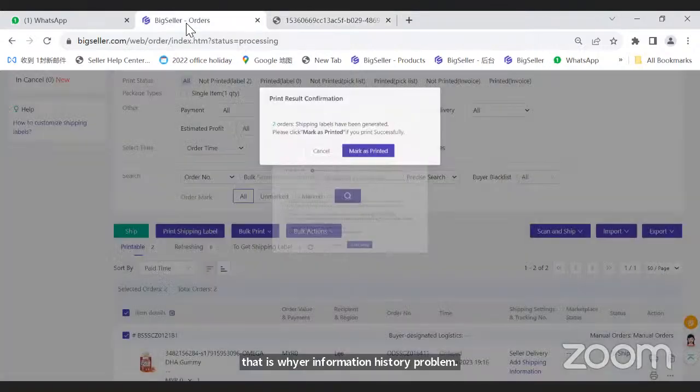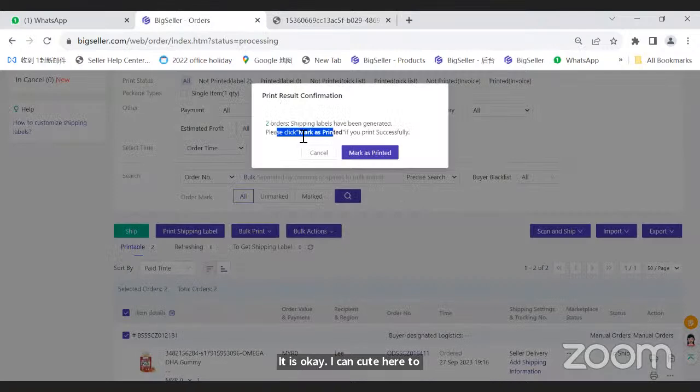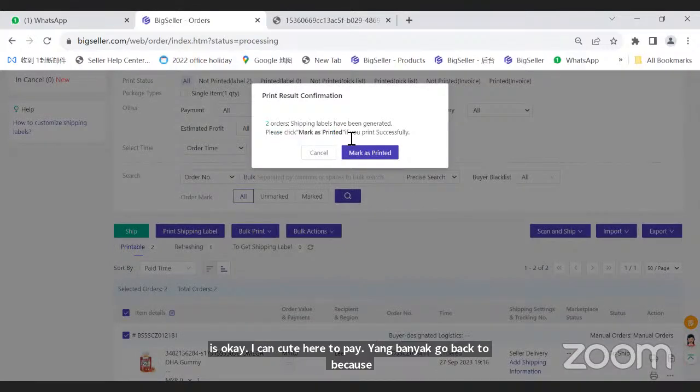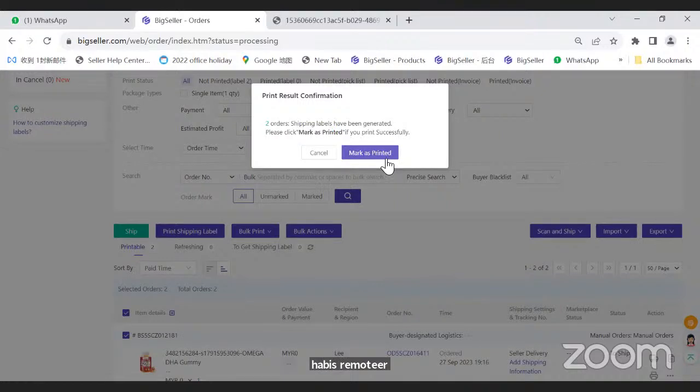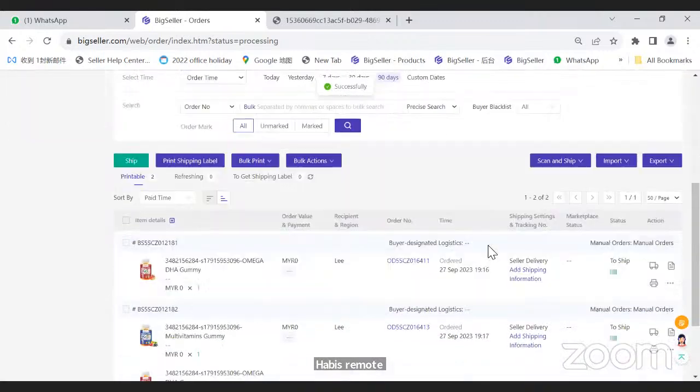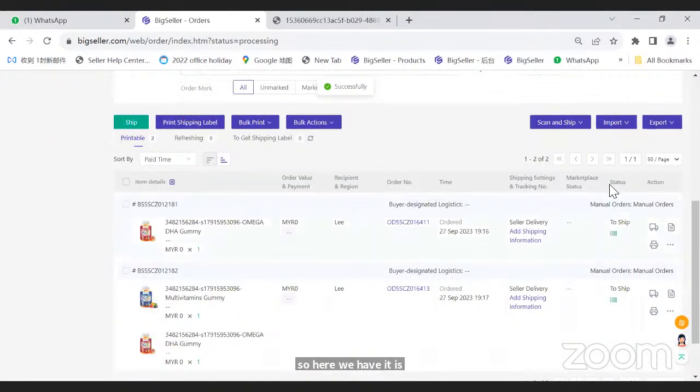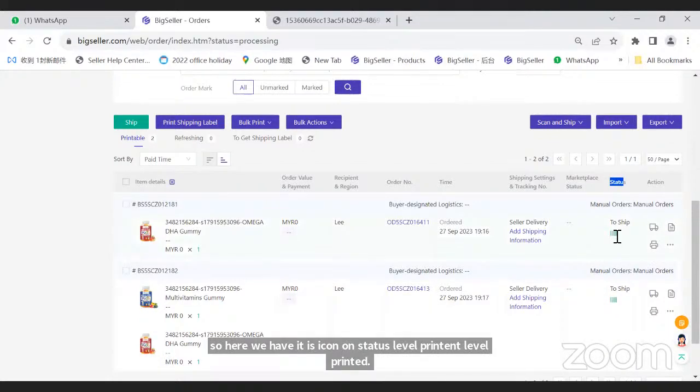When you go back to BigSeller, we will show this reminder: please click Mark as printed if you print successfully. So if you make sure that all the shipping labels have been printed, you can click Mark as printed. Here we have this icon on the status, Label printed, which means that for these two orders, I already printed the shipping label.